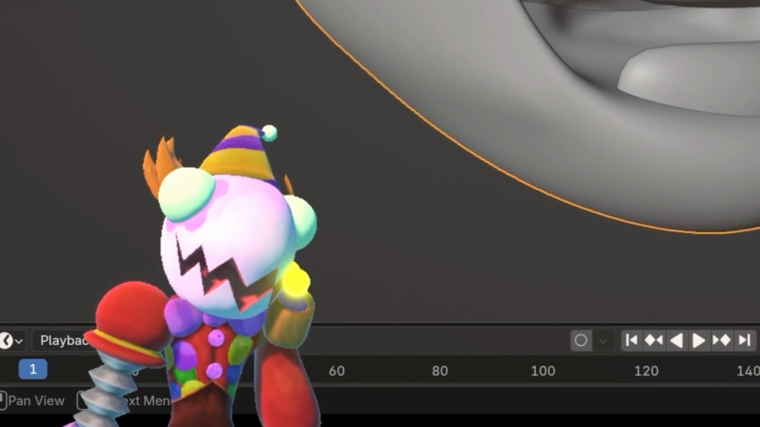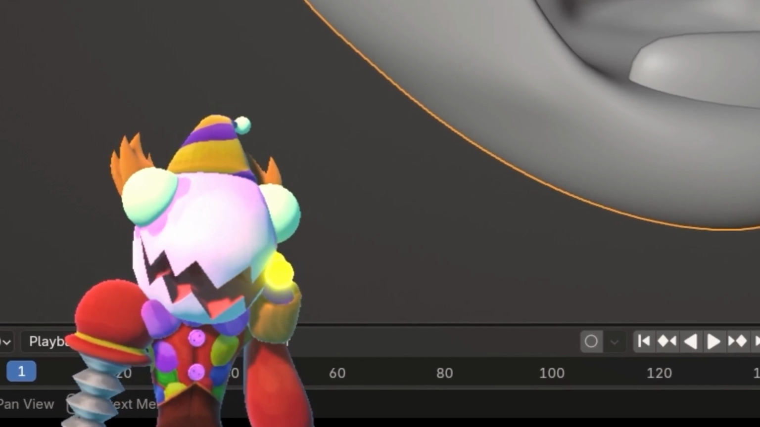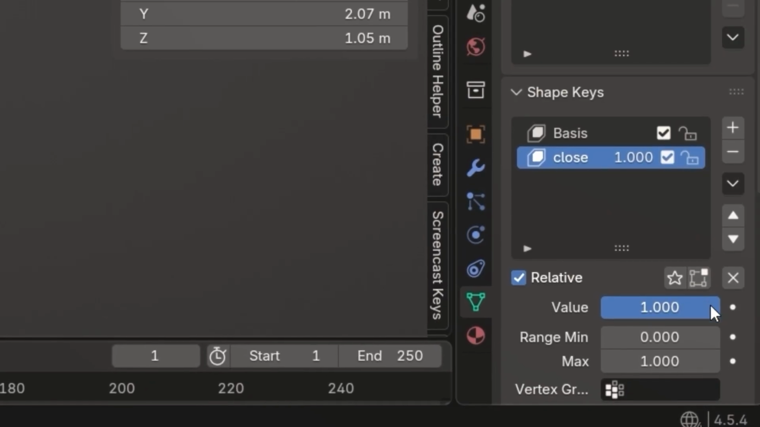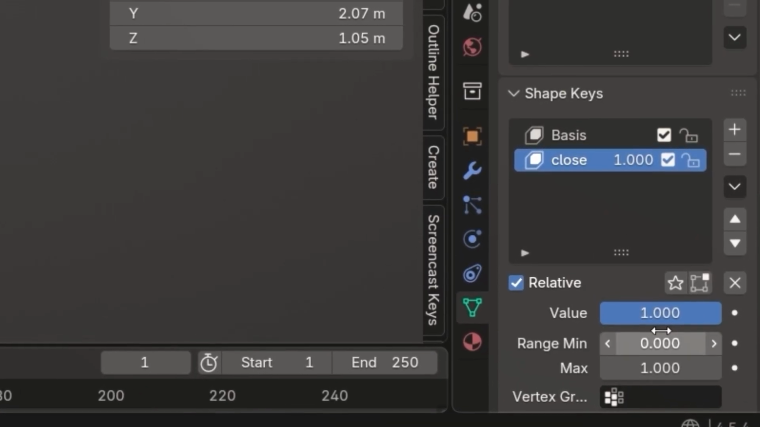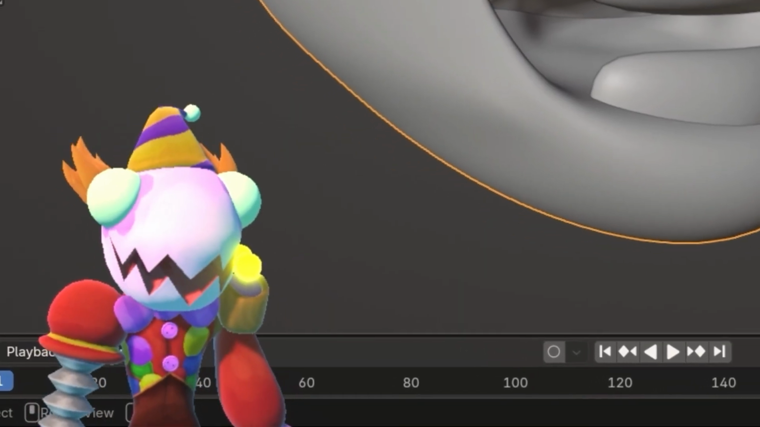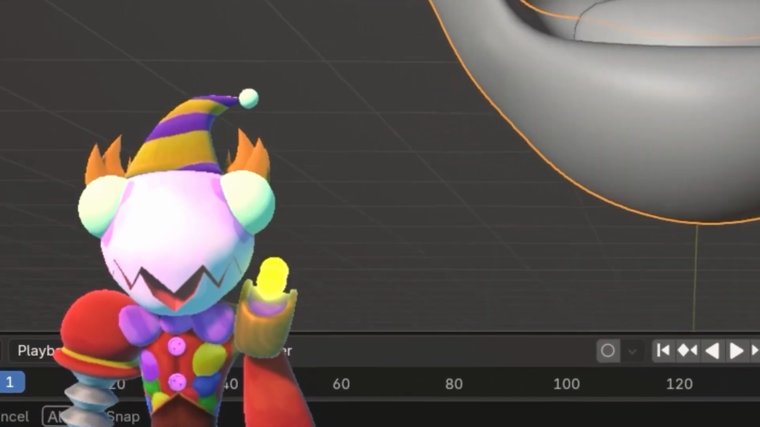It'll only always be at 100%. Right now in Blender 4.5.4, yeah, that's the version, we don't have that, so you have to move it to 100%. But thankfully, Blender has thought about this for people like me that like to model a lot of characters that move their mouth.